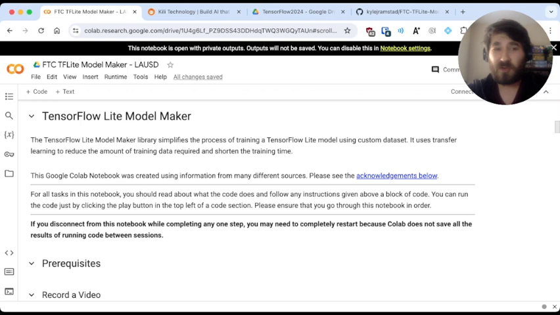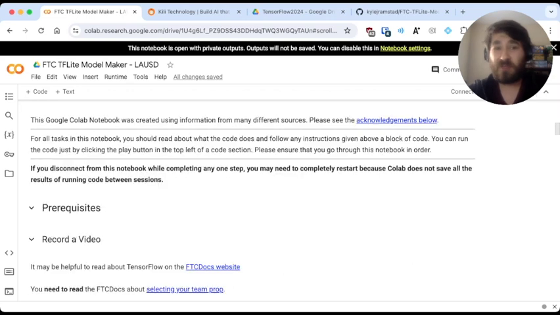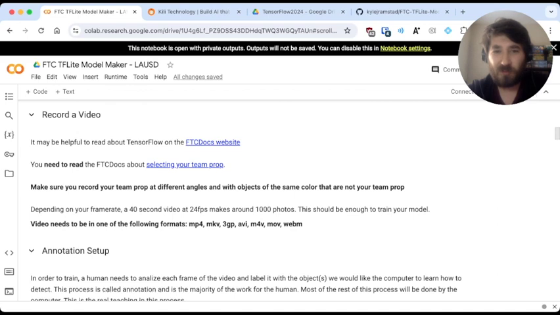So the very first thing you're going to need is to record a video. Instead of taking thousands of photos, recording a video essentially does that. So it's a good idea to read up on selecting your team prop for this year's competition, reading about the best way to record that video. Essentially, what you're going to want to do is make sure that you record your team prop at different angles with different objects, possibly of the same color or different colors, and also record that video in the location and in the setting that your robot's going to be viewing it in.